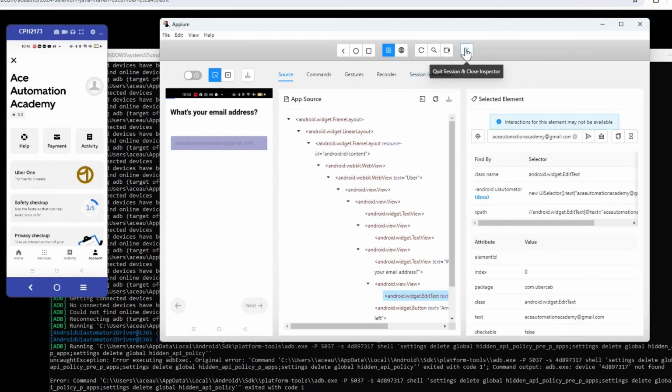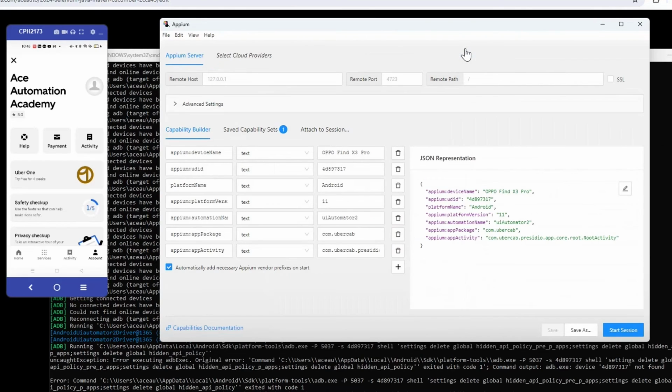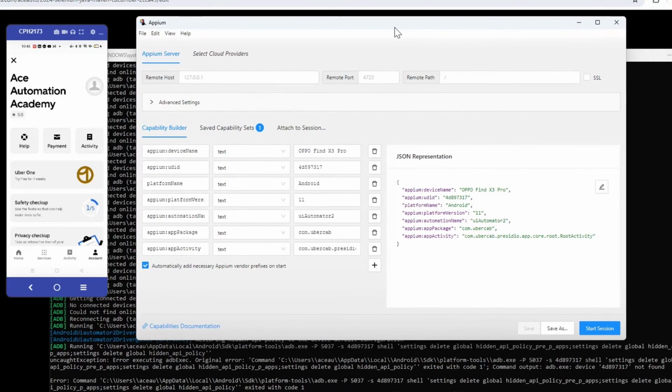All right. So I'll just click on quit session. And once I click on quit session, you can see that I have come to this page. Okay, so what I have done is I have entered all the device name, UDID, platform version, automation name, app package, app activity, all that I have done.